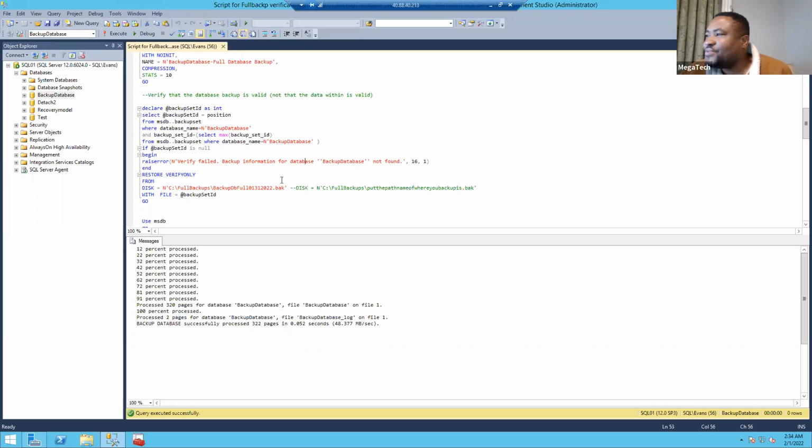Then it says raise an error if that database is not found. If it's not a good database, raise an error. If not, just verify it for us. That's what this query is saying. And this is the location of the backup.